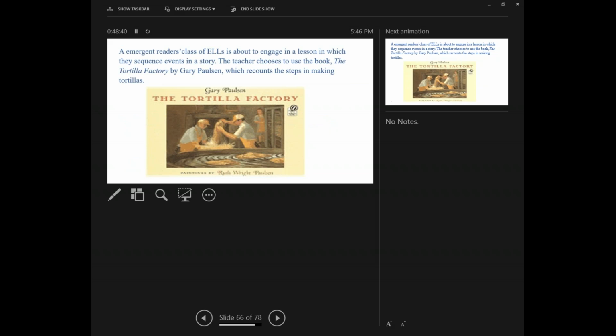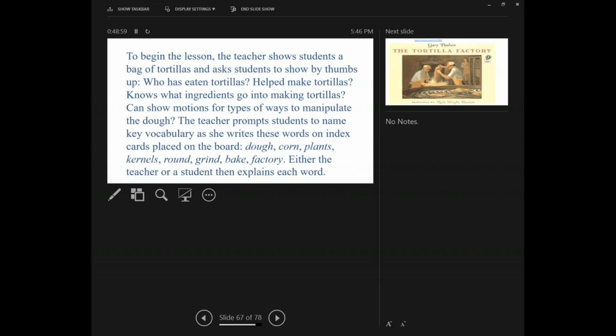An emergent reader's class of English language learners is about to engage in a lesson in which they sequence events in a story. The teacher chooses to use the book, The Tortilla Factory by Gary Paulsen, which recounts the steps in making tortillas. To begin the lesson, the teacher shows students a bag of tortillas and asks them to show by thumbs up who has eaten tortillas, helped make tortillas, knows what ingredients go into making tortillas, can show motions for types of ways to manipulate the dough.